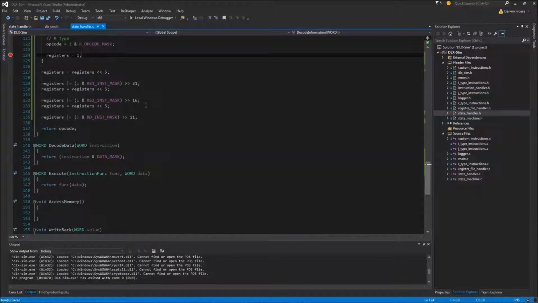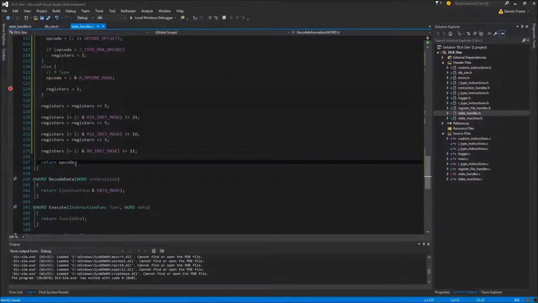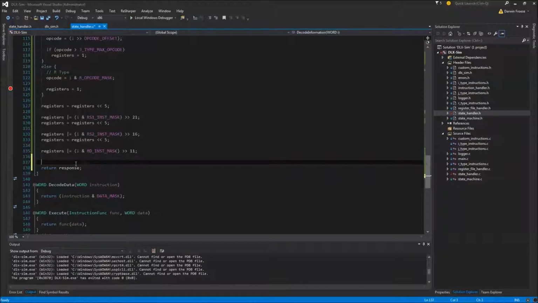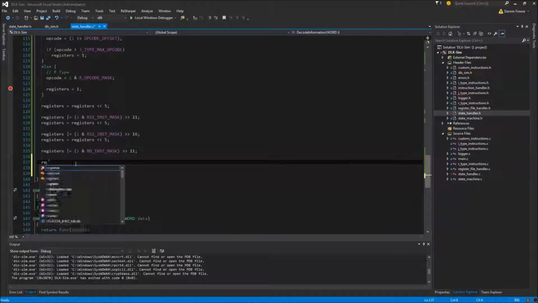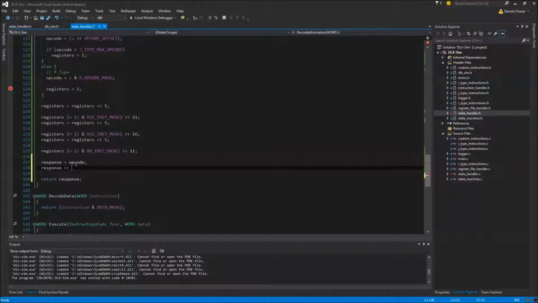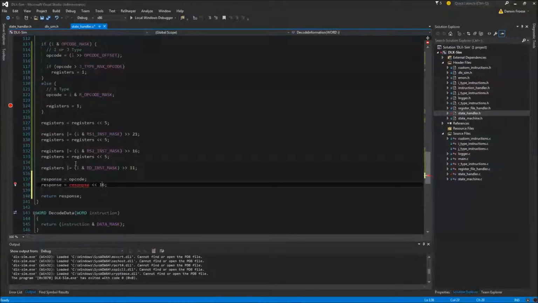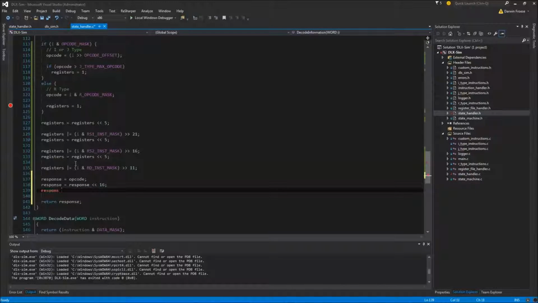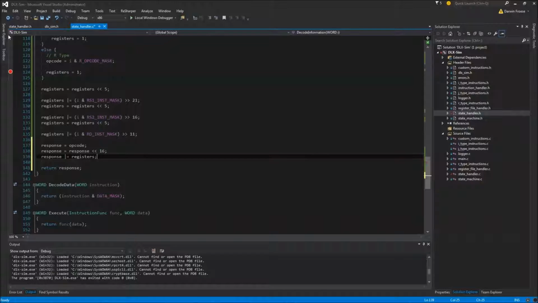Alright, so there we go. So now what we have to do is combine opcode and registers into response. So return response. So we'll say response equals opcode. Response equals response shifted left 16. And then response or equals registers. So that should give us now a combined value.